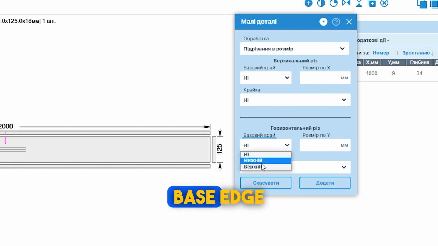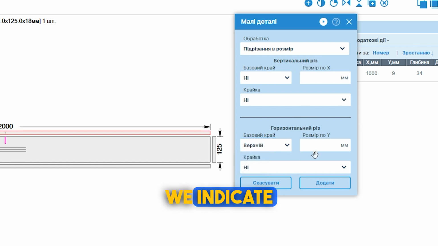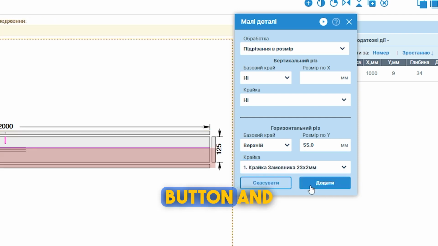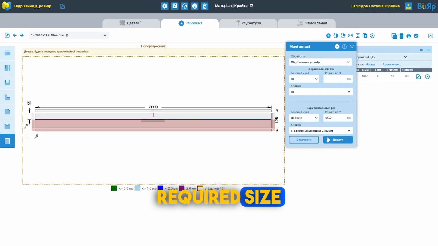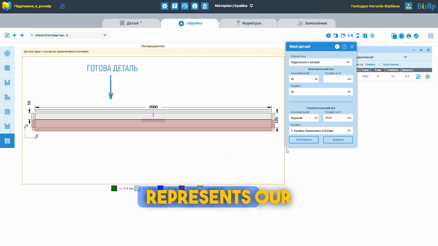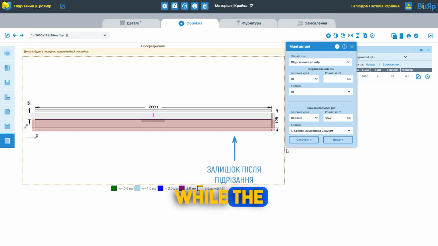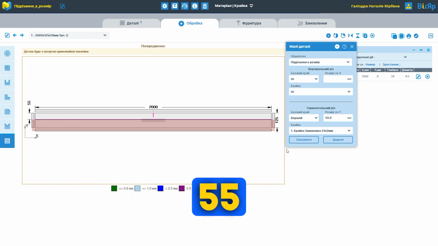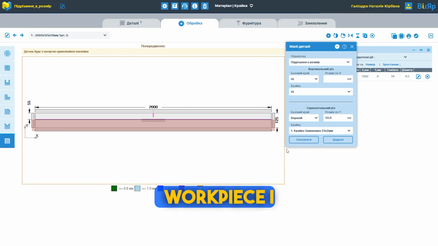In our case, the base edge is the top edge. We indicate the required size of 55 mm in the Y dimension. If needed, apply an edge treatment to the trimmed end. Click on the Add button and we get a part of the required size. The grey area in the visualization represents our finished part, while the pink area shows the remnant after trimming. We see two overall width dimensions, 55 mm, which we need, and 125 mm, the size of the workpiece.